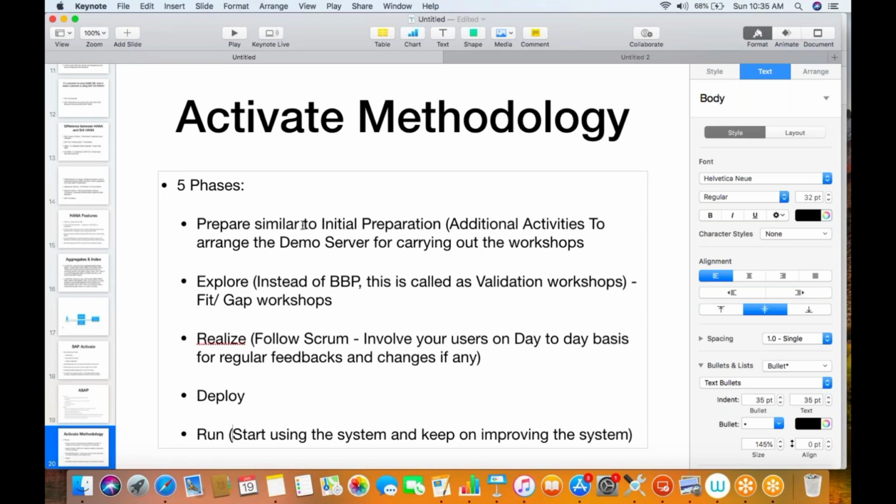Any questions on this? Have you understood what the different phases in SAP Activate are? So prepare, explore, realize, deploy, and then run.